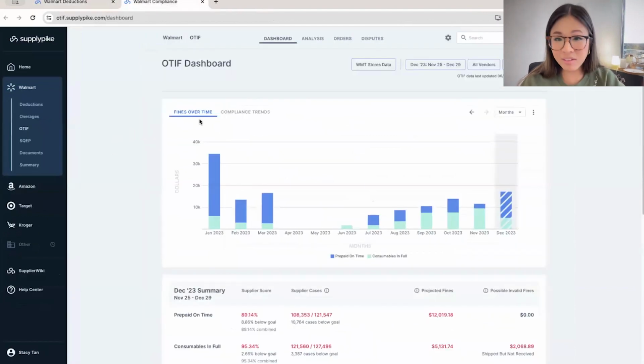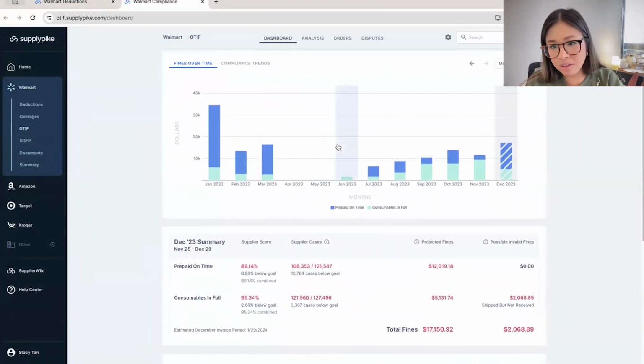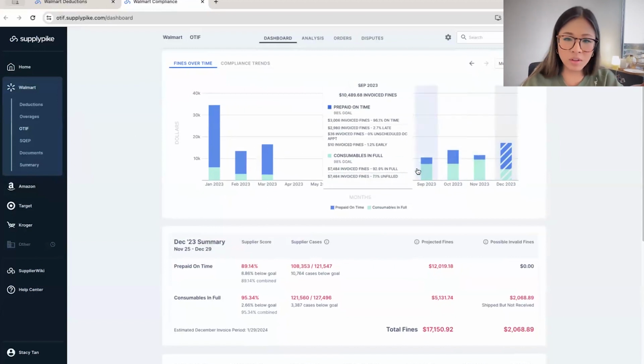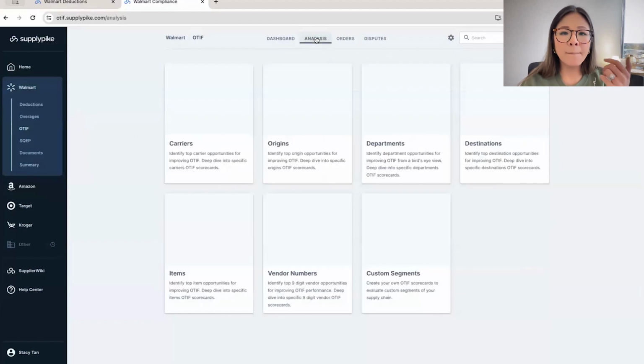And then the last thing I'll show, and then kind of end it there, is, as I mentioned, in addition to deductions, we also support overages, OTIF, SQEP, and post audits. So, again, it's great to know that I received XYZ fines over a certain period of time. But we will stitch together a lot of data sources to get you beyond that first level of information.